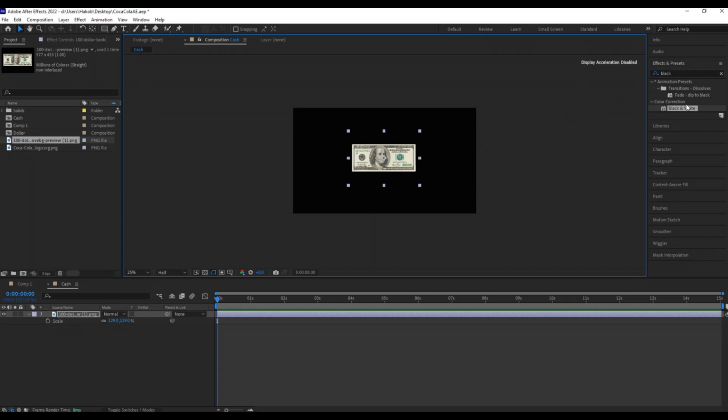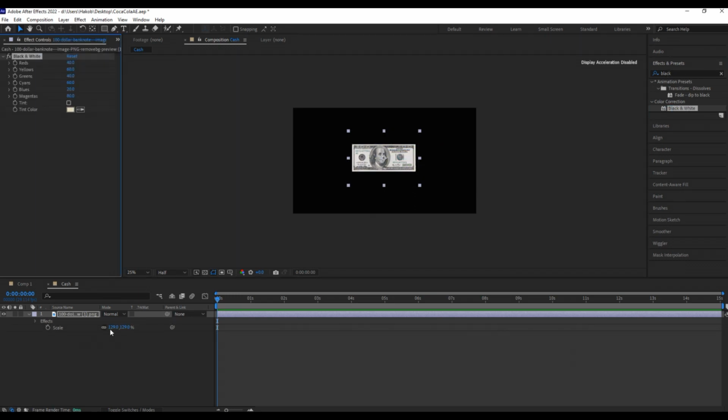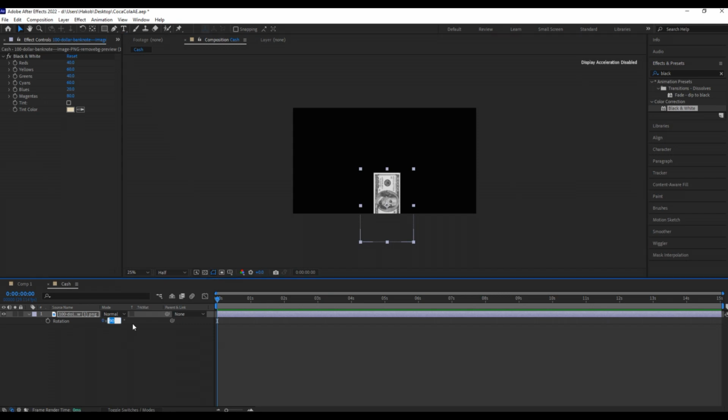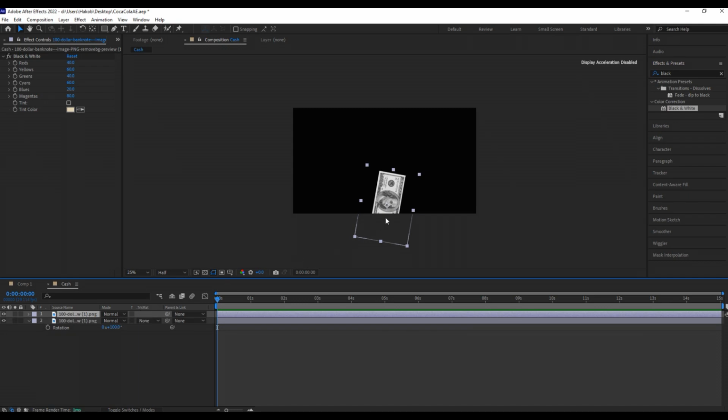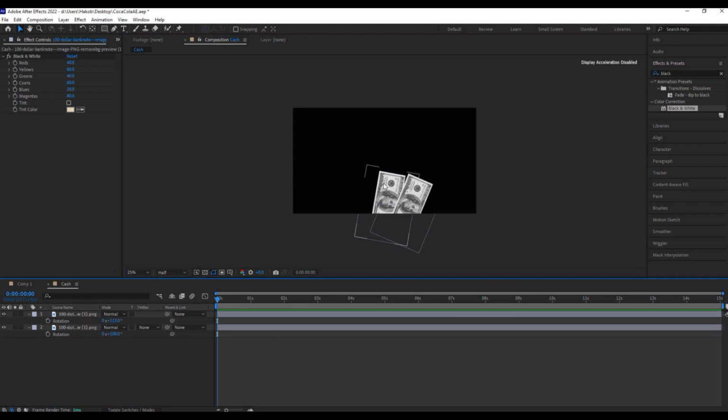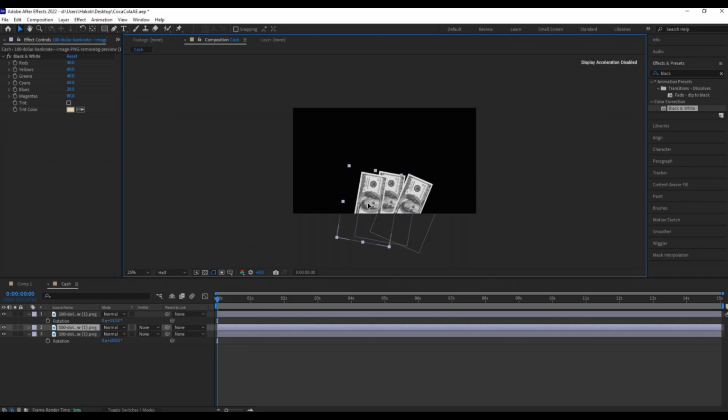Okay, then we need to add black and white effect and we need to rotate it by 90 degrees. Okay, then we need to move it around here. Perfect guys. Okay, let's change the rotation by 100. Okay, we need to duplicate this one, so for this one should be 113 guys. Okay, let's duplicate it again.